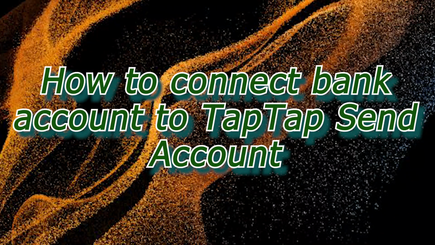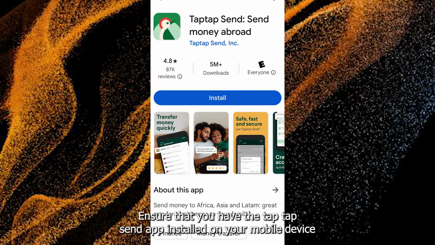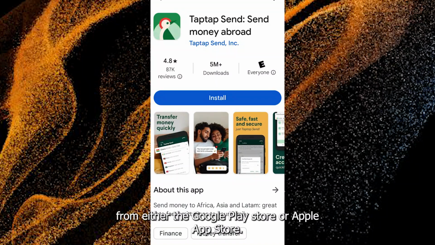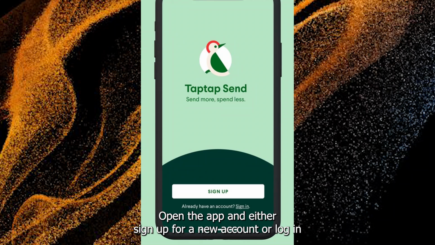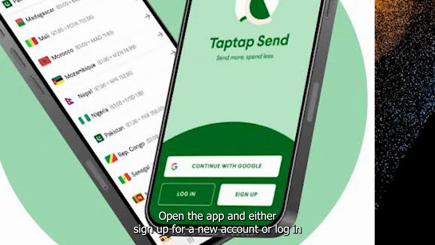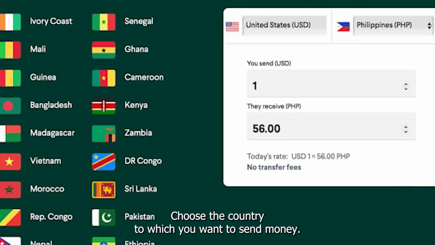How to connect a bank account to a TapTap Send account. Ensure that you have the TapTap Send app installed on your mobile device from either the Google Play Store or Apple App Store. Open the app and either sign up for a new account or log in to your existing one. Choose the country to which you want to send money.